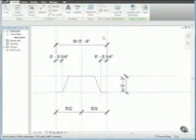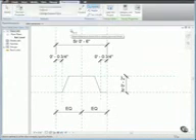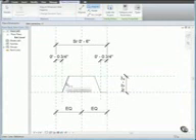Next, let's place angular dimensions. On the Create tab, from the Dimension panel, click Angular. Then click the horizontal reference plane shown, and then click the left angled line shown, and click inside the profile to place the dimension as shown.